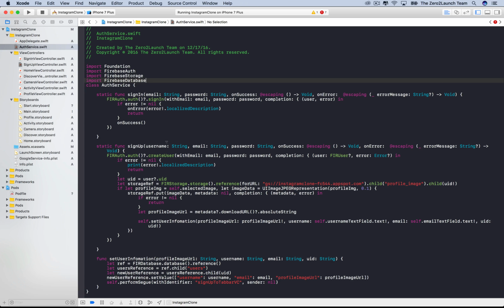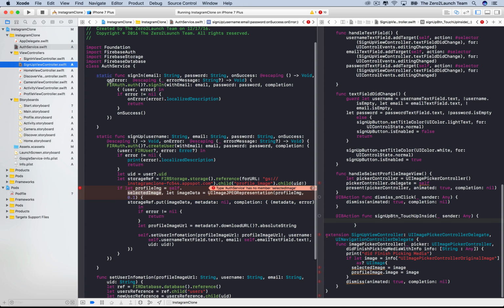Okay, good. Let's see. There are a few things that shouldn't be here. This selected image is a property of the signup view controller, and the performSignUp function is an instance method of the signup view controller. So we'll need to move them outside and use them via parameters of the signup method. Option click the signup view controller to open it in an assistant editor.